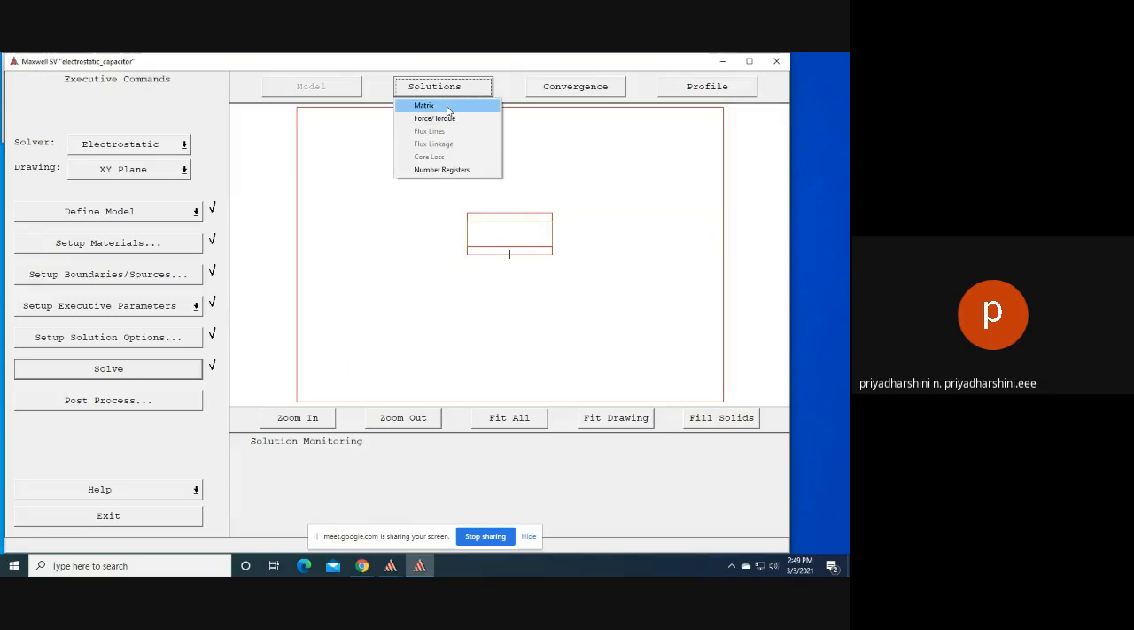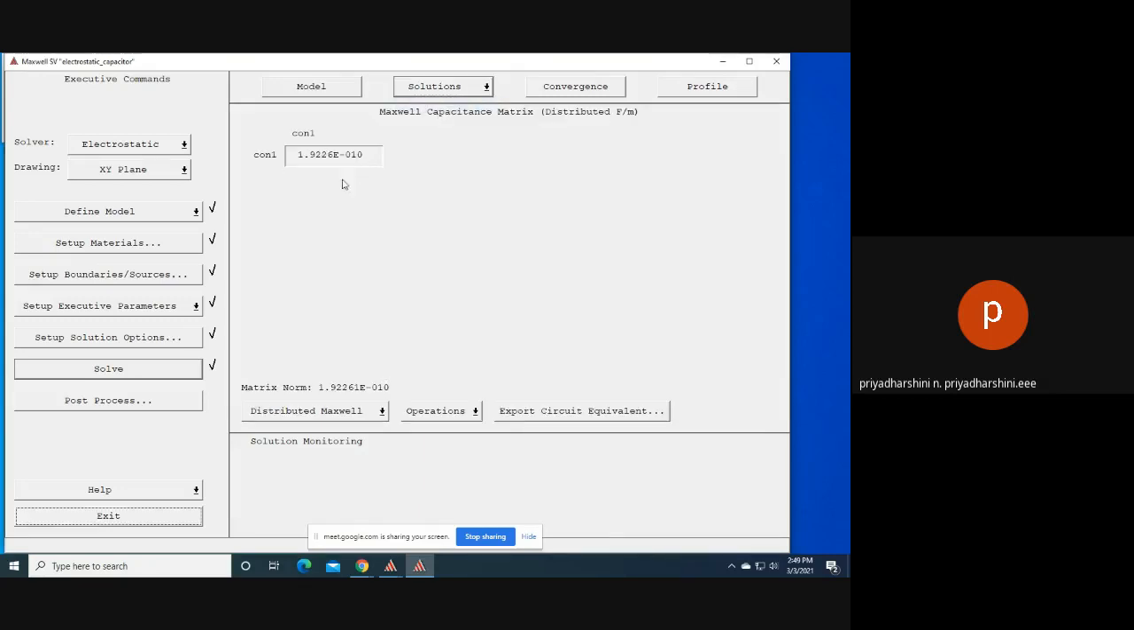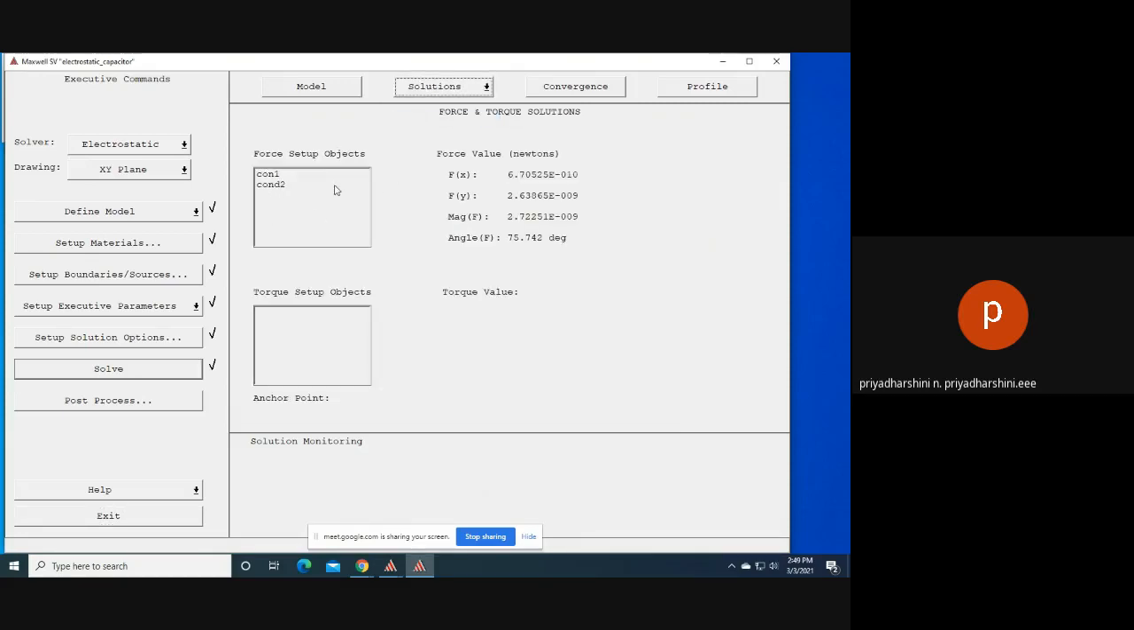Okay, so first I'll see the matrix. So this is the capacitance of the parallel plate capacitor that we have analyzed, 1.92 into 10 power of minus 10 farad per meter. So force I have analyzed. So the resultant force in x direction is 6.7 into 10 power of minus 10 Newton, and in y direction is 2.6 into 10 power of minus 9 Newton. So this is the magnitude of the force on the parallel plate capacitor.